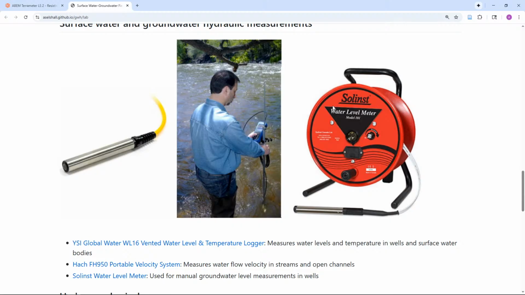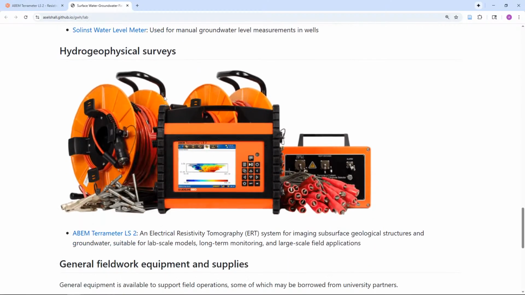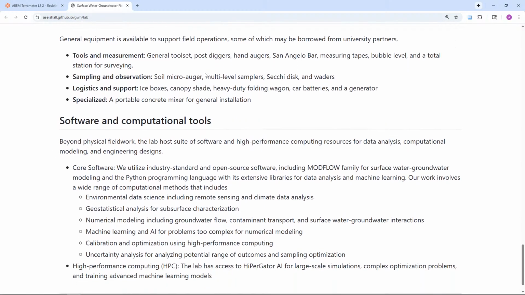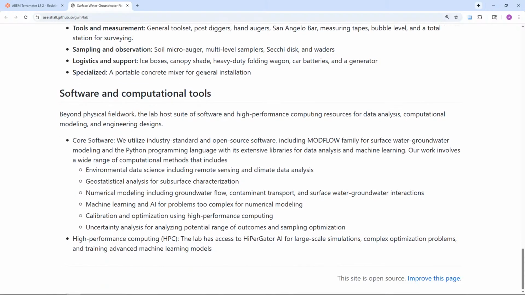This is a water dipper. Remember the water dipper for measuring water level. So this is called a water level meter. This is a flow meter, and this is the hydrogeophysics equipment, electrical resistivity, and these are some other field equipment. So if you want to use this for your project, remember there is a project you can do. If you want to do independent learning and do your own project, you can do this, or you can just do the project that I will provide to you in this class.